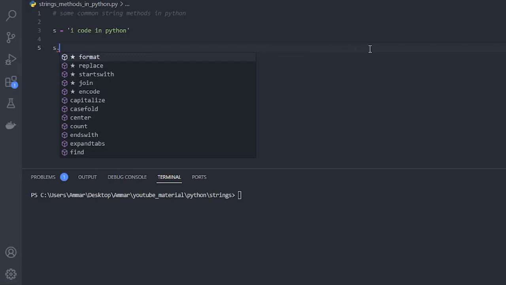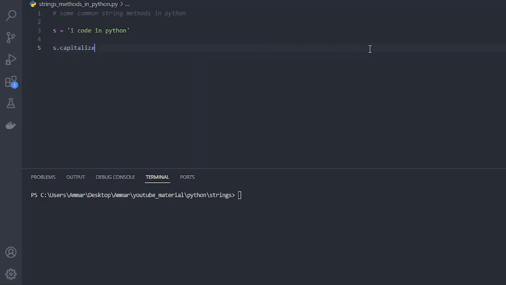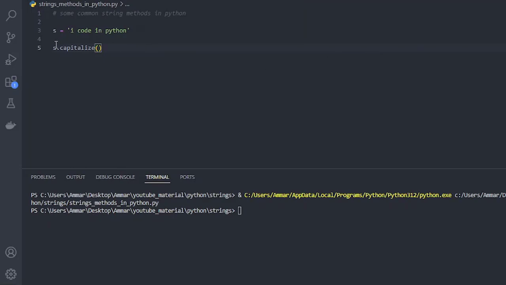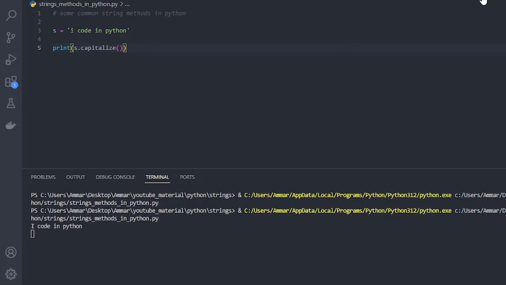If I type the first method we want to talk about today, capitalize, and run this, we can see that we don't get an output. Let's see these methods in action. I need to print s.capitalize. What capitalize does is convert the first character inside the string s, which is I, to an uppercase character, while the rest will be converted to lowercase characters. If I run this, we can see that we get the result we talked about.